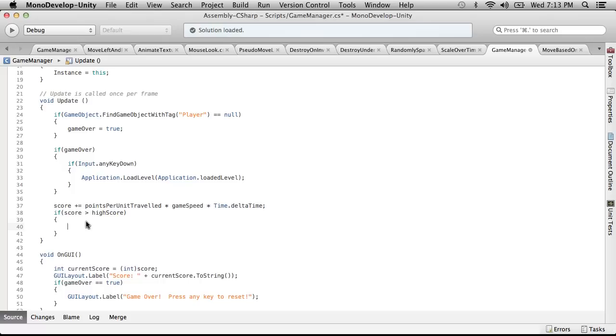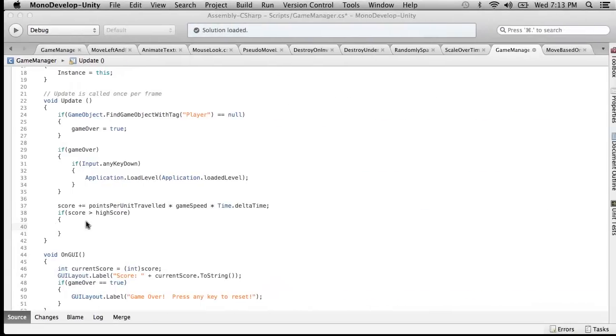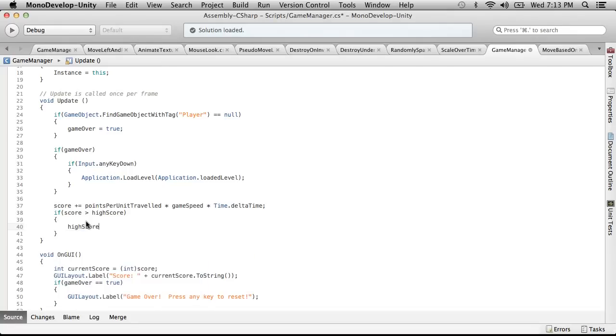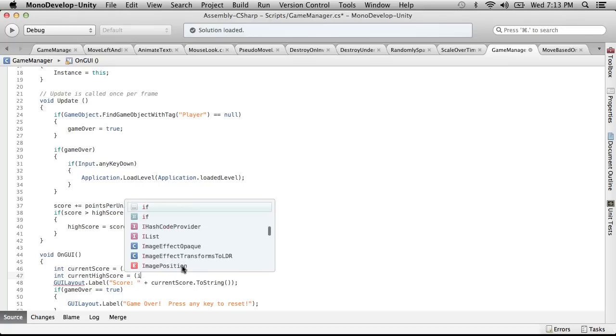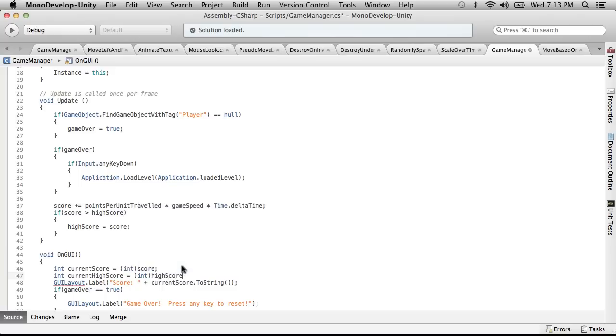So, if score is greater than highScore, what are we doing? We're going to set highScore equal to score, and down here we're going to do int currentHighScore equals int highScore, and we're going to add one more GUILayout.Label, and we're going to call it high score. Actually, I'm going to just call it high.